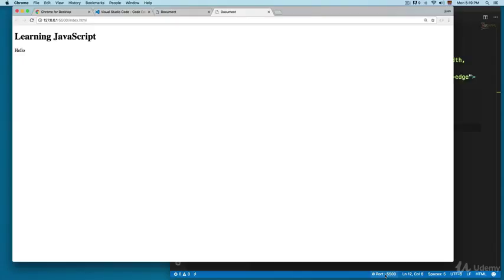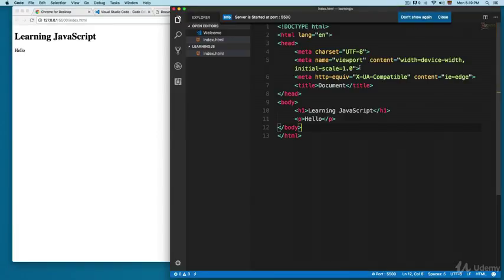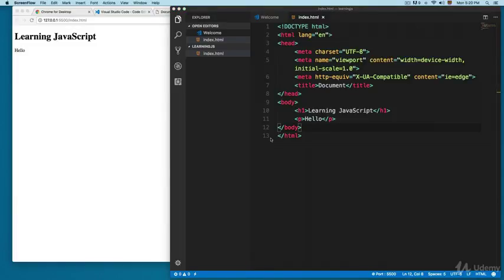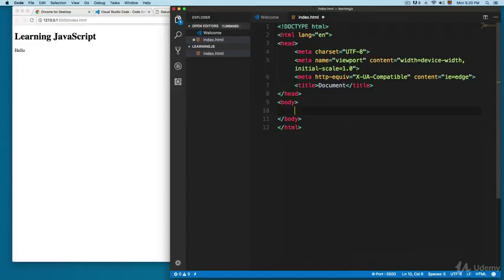And the local server is going to be really helpful, especially when we are working with Ajax and the Fetch API. So I really recommend that you install a local server like this. There are other servers for Sublime Text and Atom, and Brackets also has its own server, in case you decide to work with one of those editors. So I'm going to remove this hello. I'm going to remove this h1 also. So in the next video, we're going to write our first JavaScript program. See you in the next video.